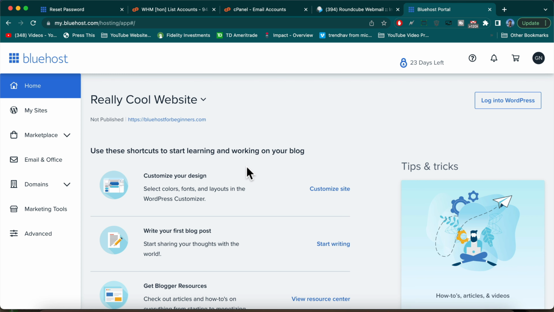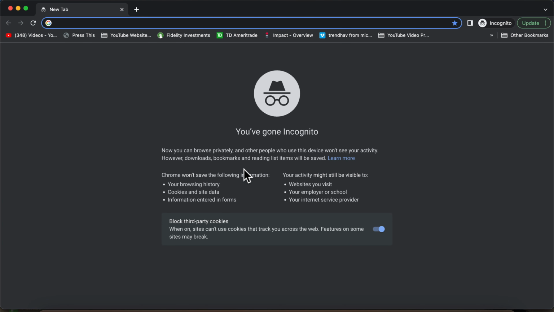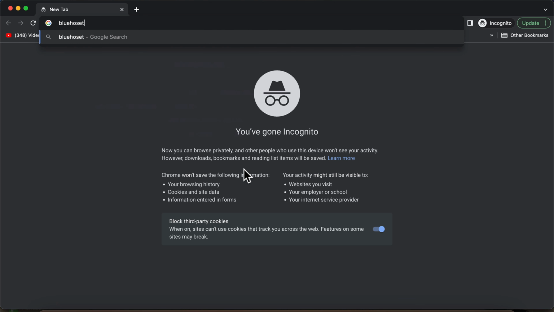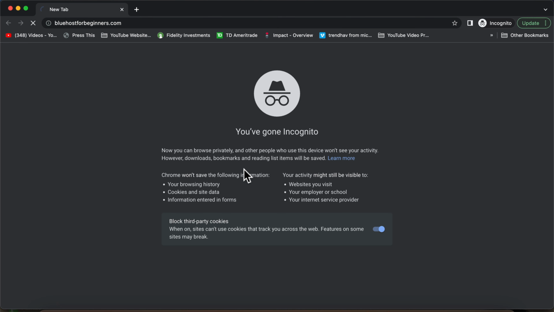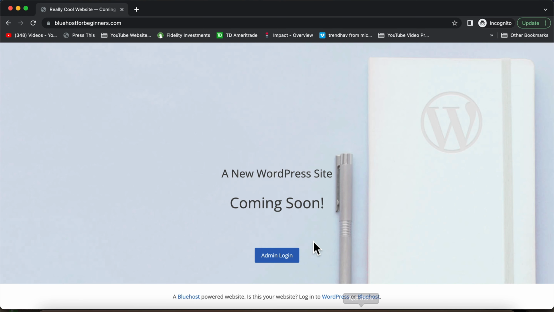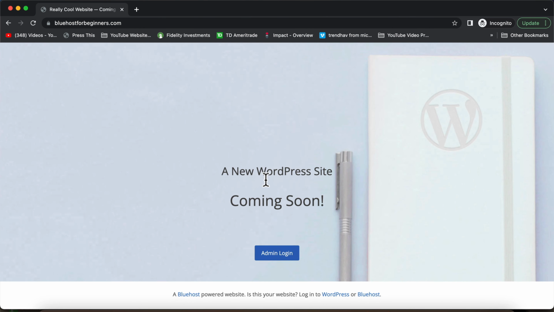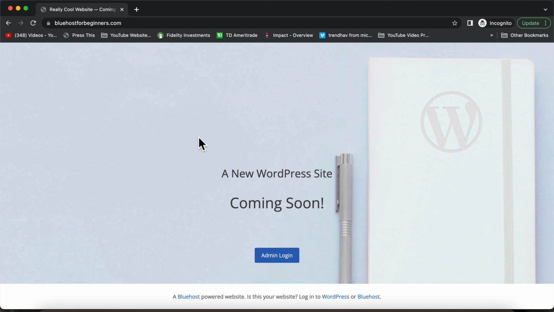So if we open our site in an incognito tab by hitting Command-Shift-N there on my Mac and go to our site, it's just going to show a new WordPress site coming soon. So this doesn't say much, and more importantly, it doesn't tell our friends what our site looks like if we want to get some feedback. It's so important to get feedback from a fresh set of eyeballs, from people that you can really trust, so they can tell you if your site looks good or if it really just needs some moving around.